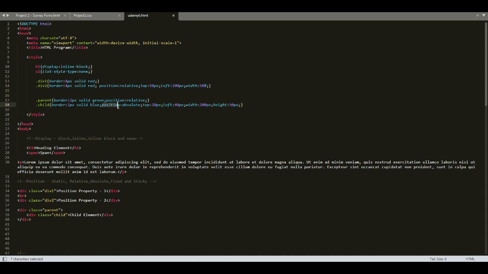So since this child element has position absolute, this element will be positioned with reference to its parent because the parent has position relative, right? So because of that, this child element will be positioned with respect to its parent, and from its parent it will be moved 20 pixels from top and 40 pixels from left.